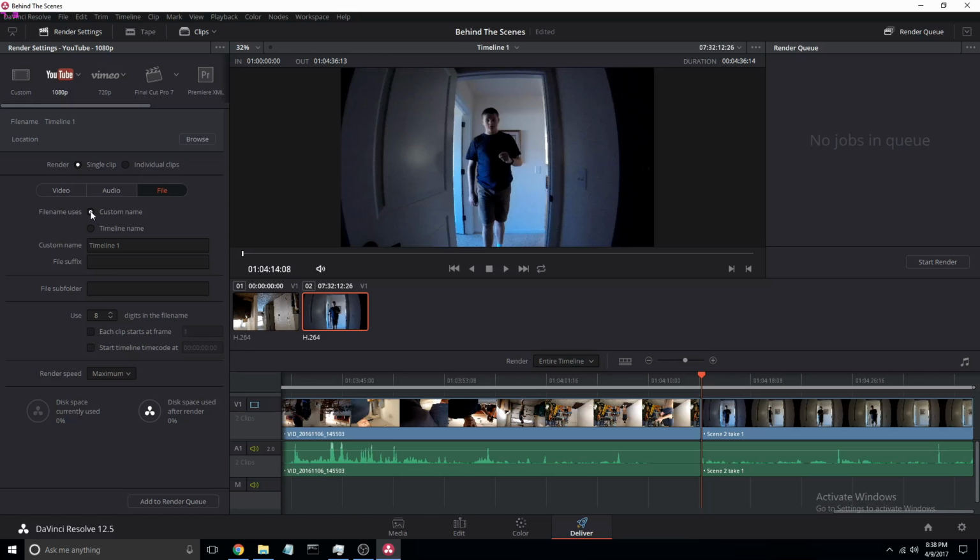Then over here, if you click custom name, you can change the name down here, however not up here. So you can change that to behind the scenes in my case. Then file suffix, it'll be like a dash, whatever, from my experience. And then render speed, you can change it to maximum, but if you're going to be doing something else on your computer, set it to like 75 or 50. But you can set it to whatever.